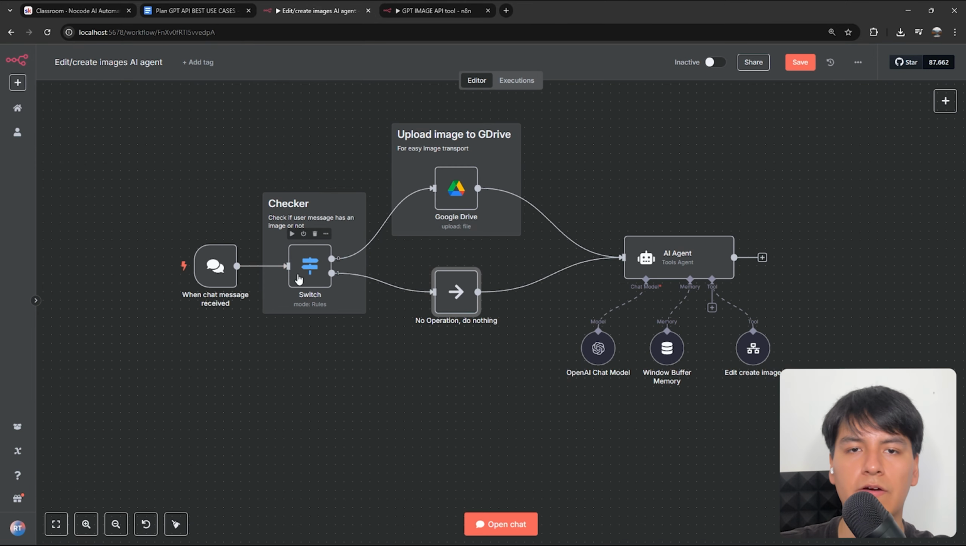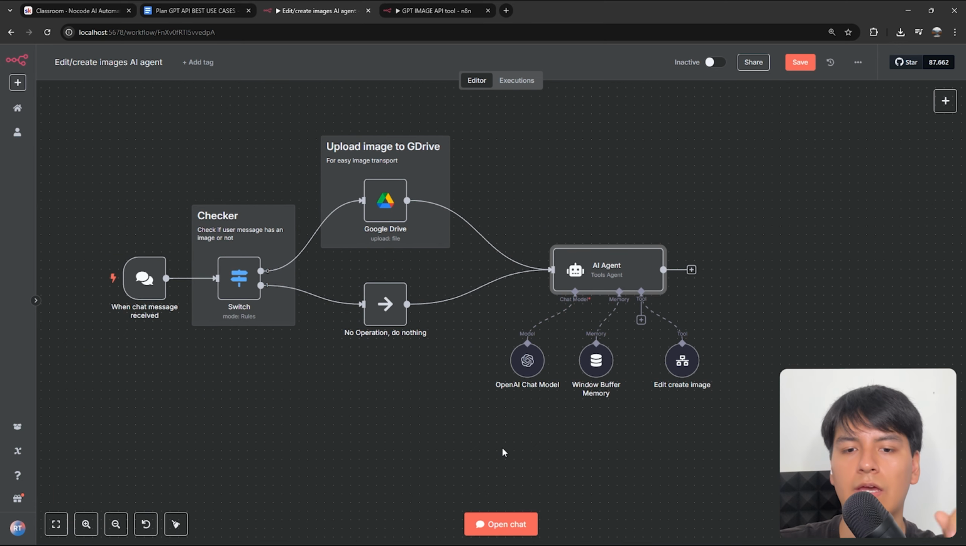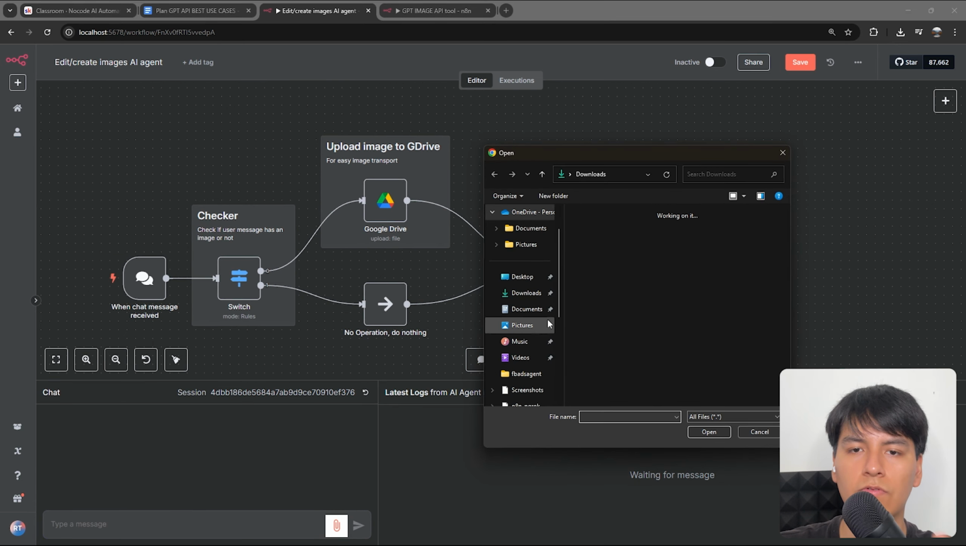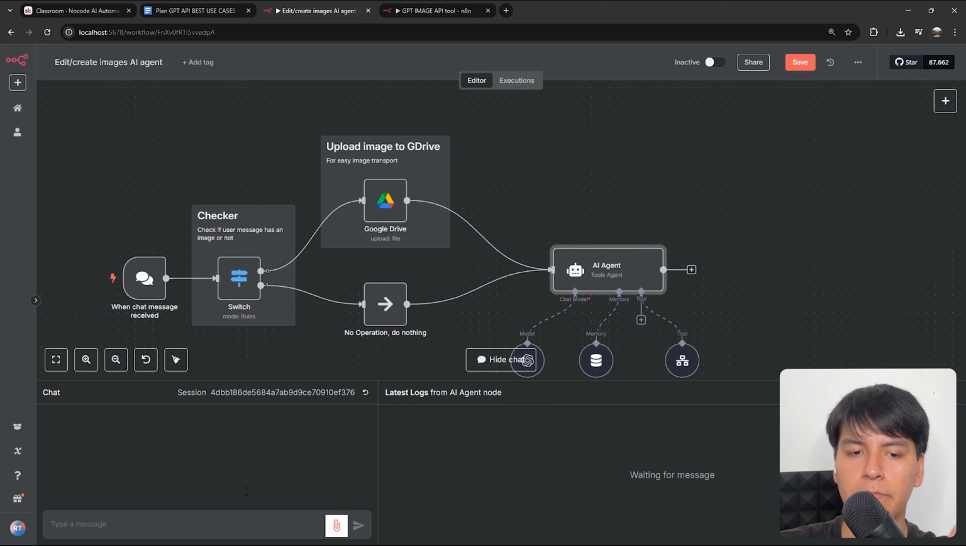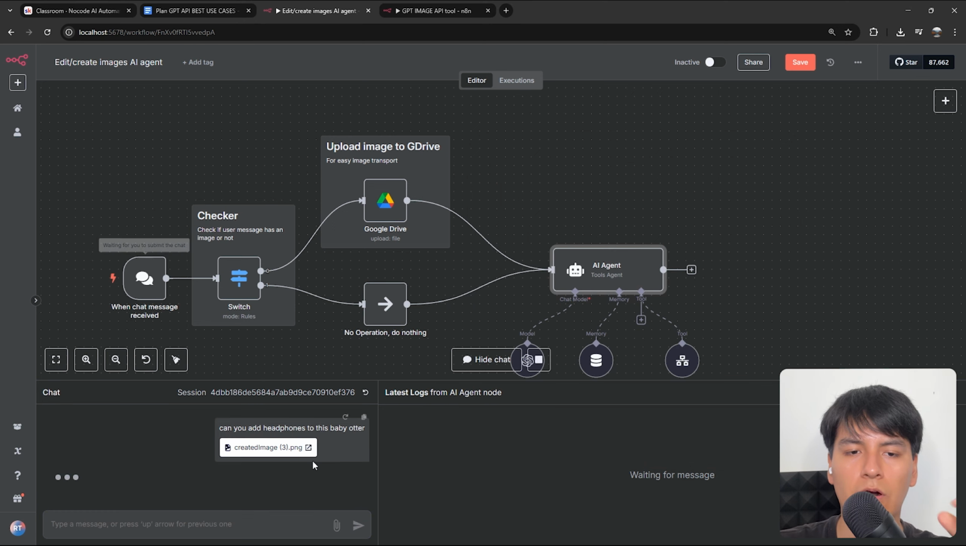But anyways, once we have filtered all of this information and uploaded the image, if there's an image, to Google Drive, then all of that data will finally reach the AI agent. And here I'm actually just gonna run this with an image so you can see how this whole flow operates. Send it this baby otter picture. And I'm just gonna tell it to add headphones to this baby otter. And as you can see, the message was received.